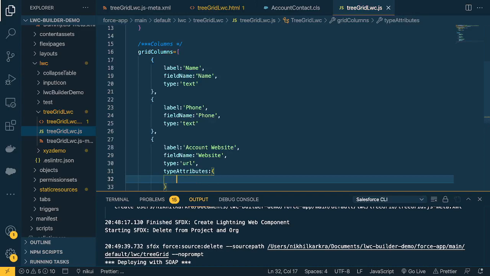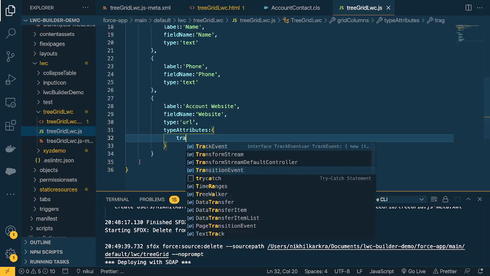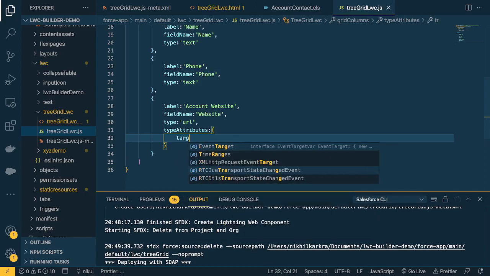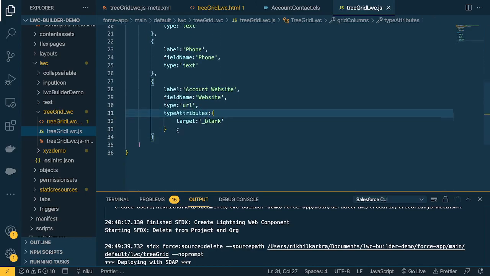That helps you to tell, okay, on click of this URL, open the URL in the same page or the other page. All the other properties you can mention here, the classes and all. So I'll say the target will always be underscore blank, which means always open in a new tab. So we have our typeAttributes ready, and let's start with this only. So we have given a total of 3 grid columns.